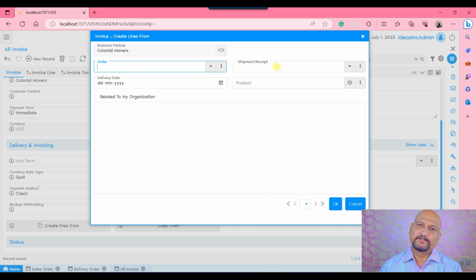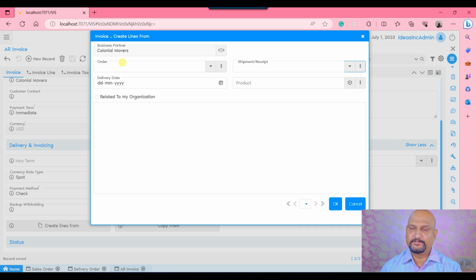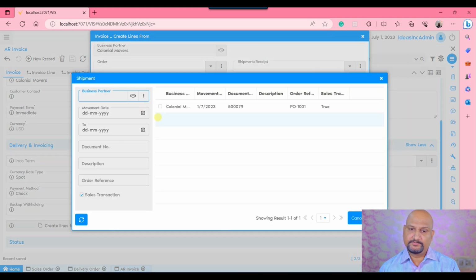So I would recommend selecting the shipment instead of the order. The reason behind this is, if you select the order, there might be a possibility that the linkage between sales order, delivery order and the invoice will not be established, because there might be certain products that are of service type, or there might be a possibility the delivery has not yet happened against the sales order. So this linkage will be missed out. So I would request to select the delivery order.